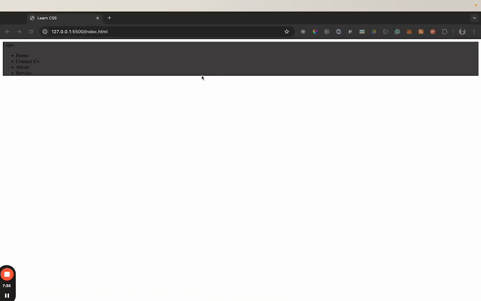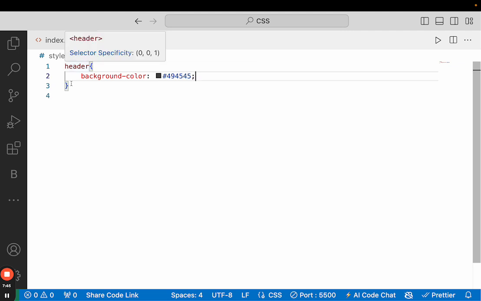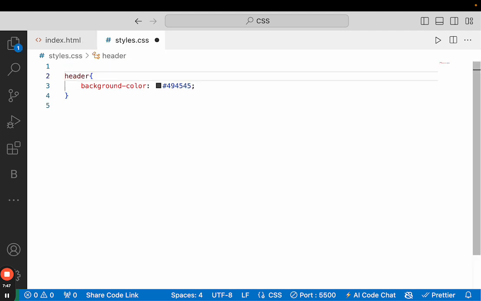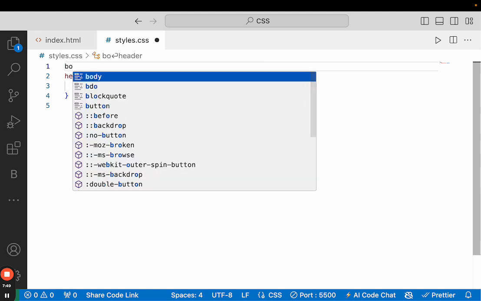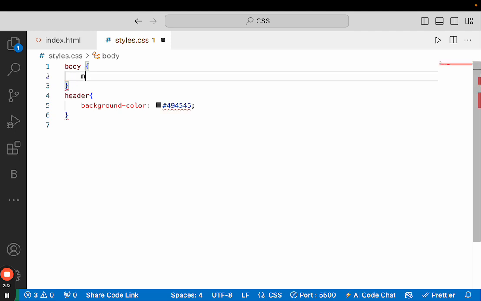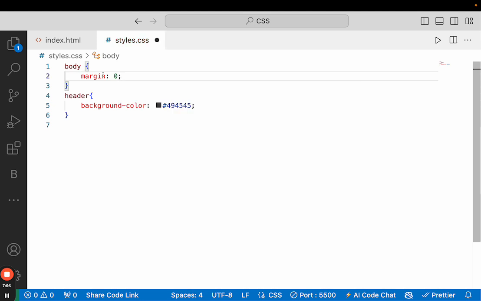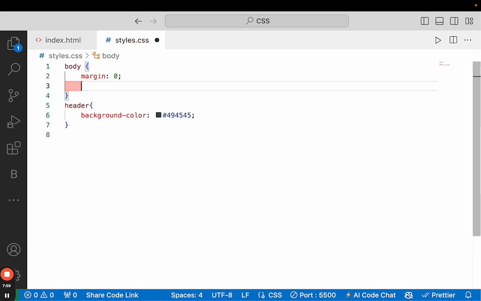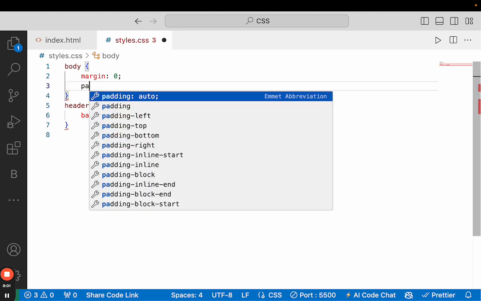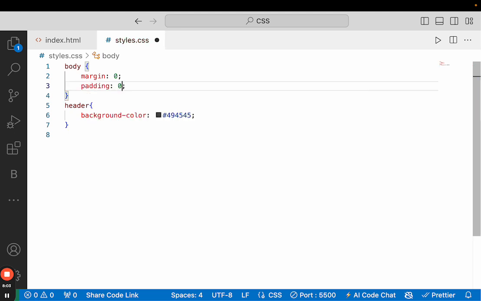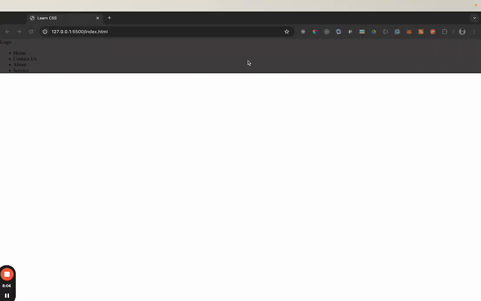Okay, so we have this. Now if you notice, there is this default margin around it, but we don't want that margin. So what we can do to remove it is set a margin on the body. We give the body margin 0, to remove that default margin, and then we can say padding 0. Okay, hopefully, yeah, the margin is gone.